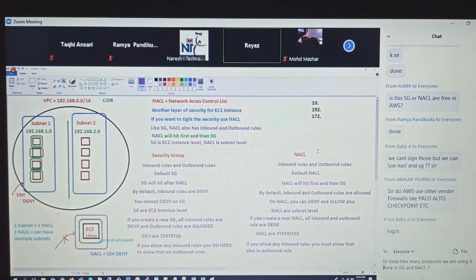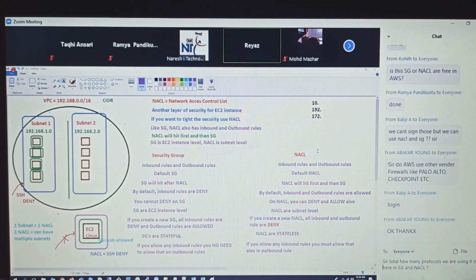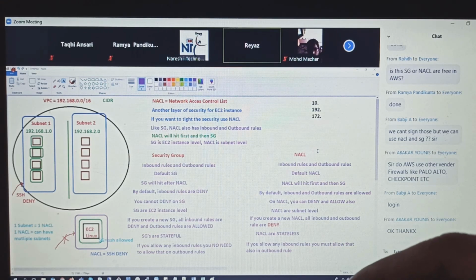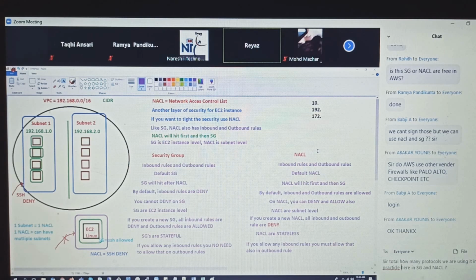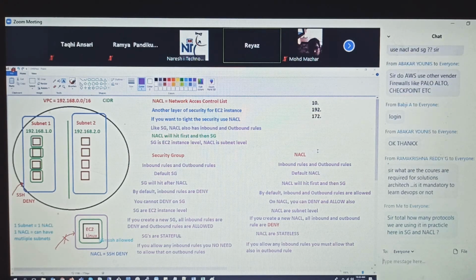Cloud plus Linux, can I move to cybersecurity? Definitely you can move. Okay, there is a question here. What courses are required for solution architect? Is it mandatory to learn DevOps or not? No. For solution architect, you don't need to learn DevOps. My course is enough. You can get certified.